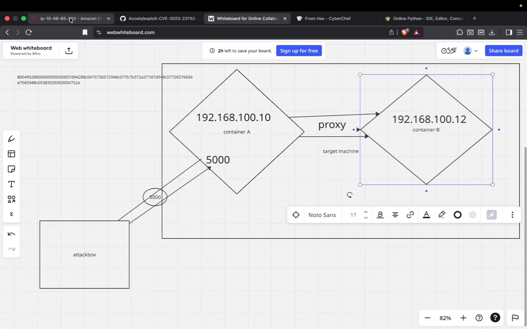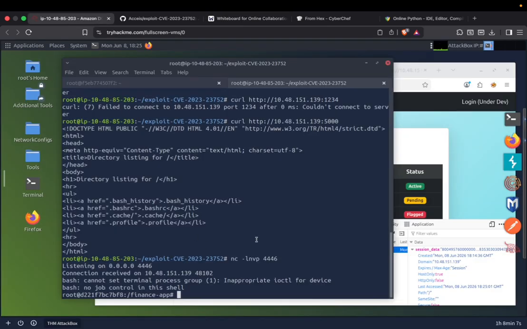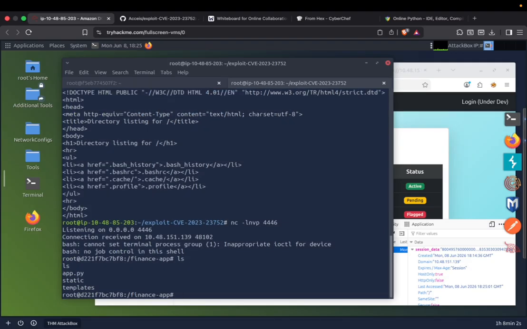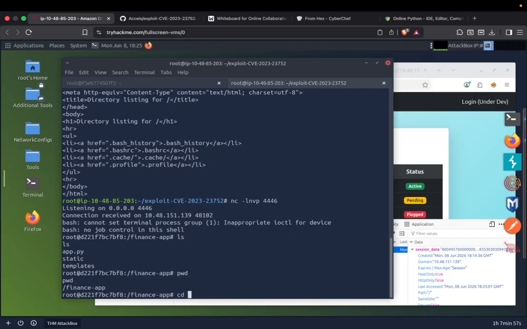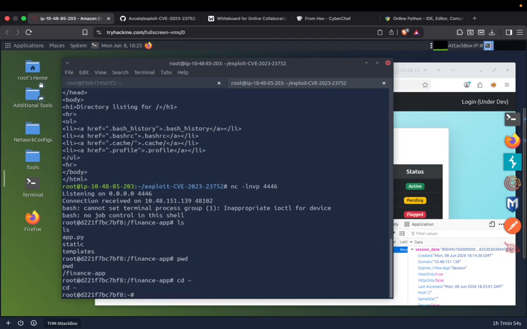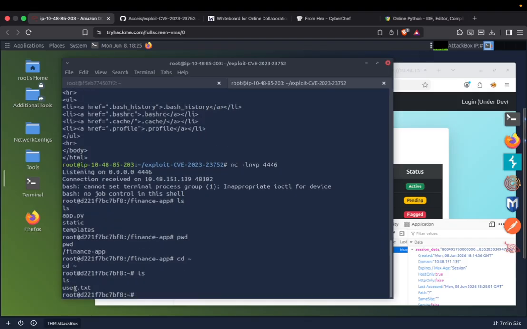Okay, so let's take a look at what we have in container B. I don't know where the flag is. Yeah, as you can see, there is a user.txt. You can just get this flag. I am not showing you the flag. You can get the flag from here, but we are still not done. We just got one flag. We have to find another flag.